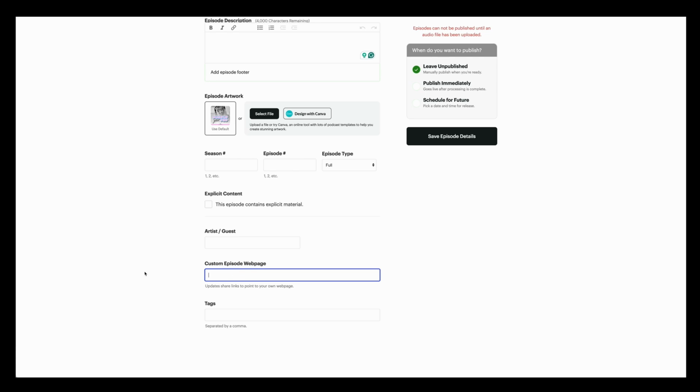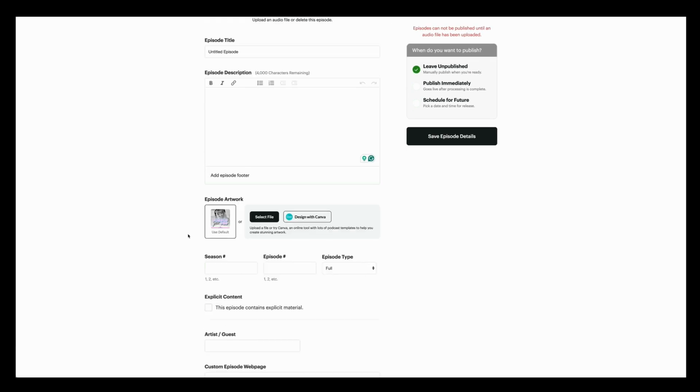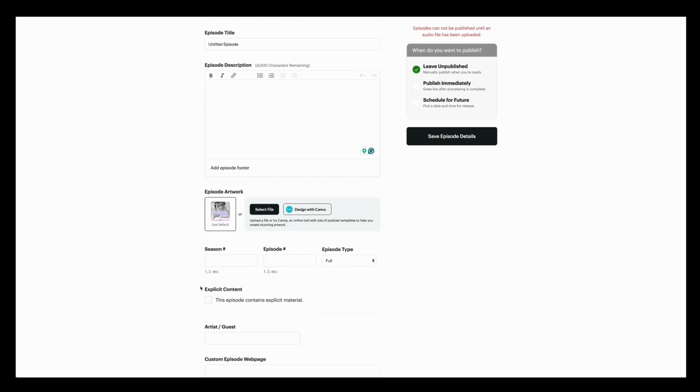So if you have a website page on your website and you want to link that here, then you can do so. And you can also add tags. See what I mean though? For simplicity's sake, there's not a lot there.